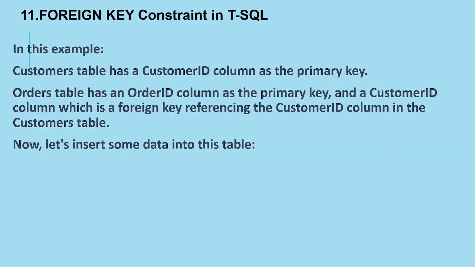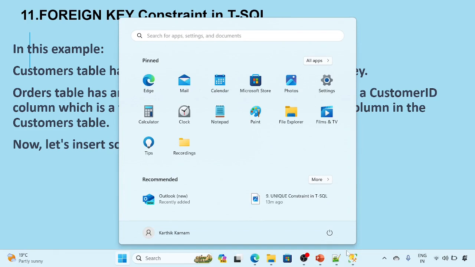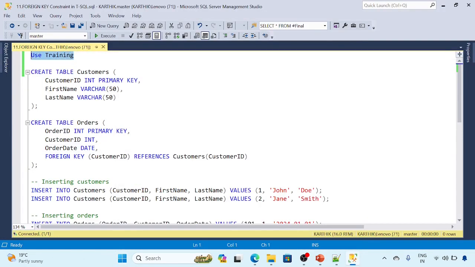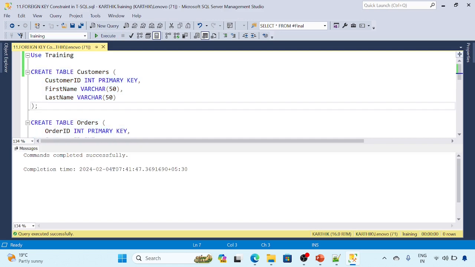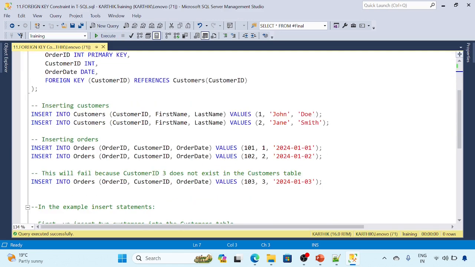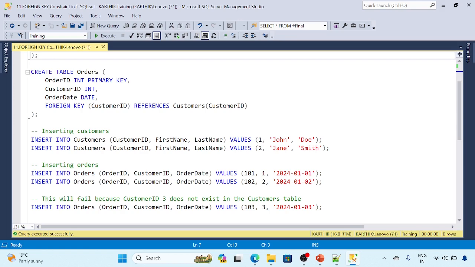So in this example, the customers table has a customer ID column as the primary key. The orders table has an order ID column as the primary key, and a customer ID column, which is a foreign key referencing the customer ID column in the customers table. Keep that in mind. Let's insert the data with some examples. Use the training database. Let's create the two tables. Okay, we have created them.